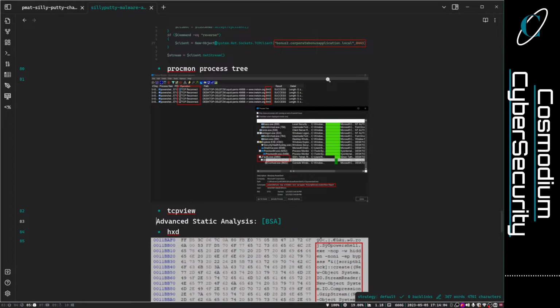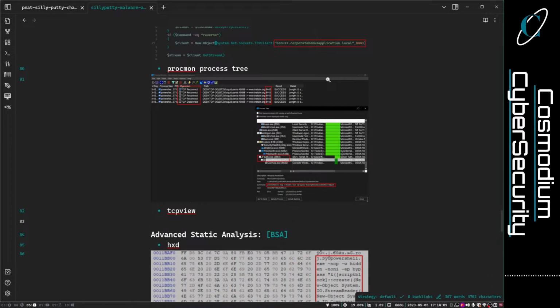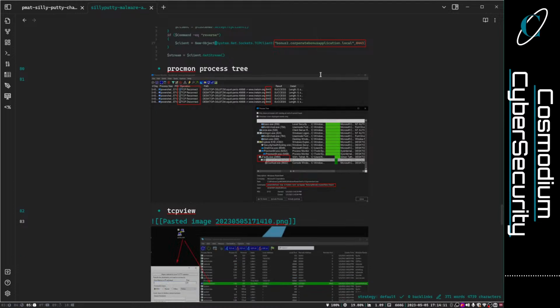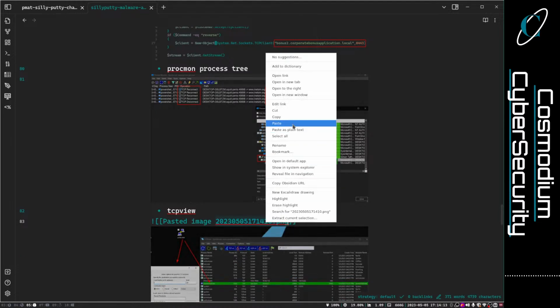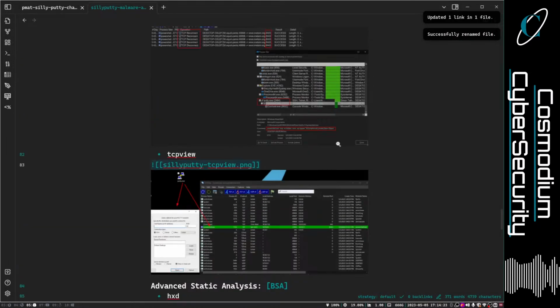Control V, Control Shift V. Hey, there you go. So we can just rename, and then we'll do silly putty, TCP view. Okay. So I think we have everything we need.